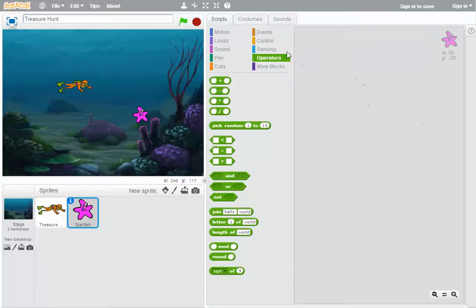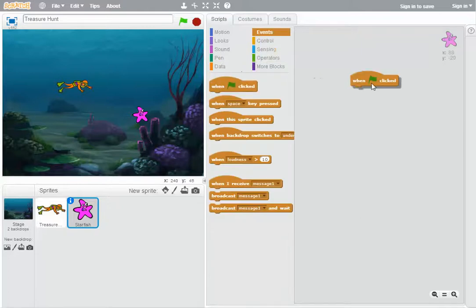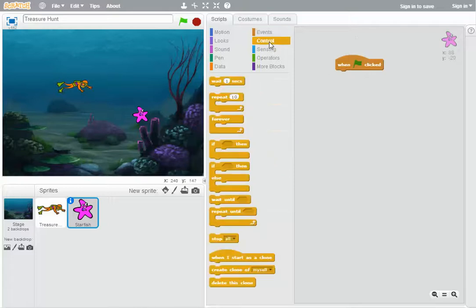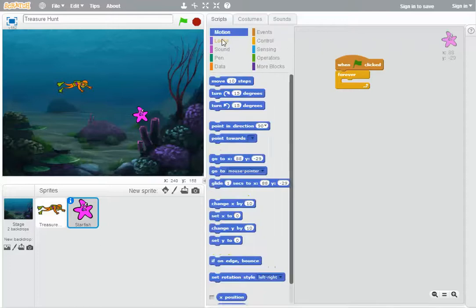We're going to create some movement for him, so it's not going to be keyboard controlled this time. We're just going to set up the green flag and then a forever loop, and we're just going to move him. Well, what happens if we press the green flag now? He moves pretty fast. Let's slow him down a bit. Let's move him 2 steps.